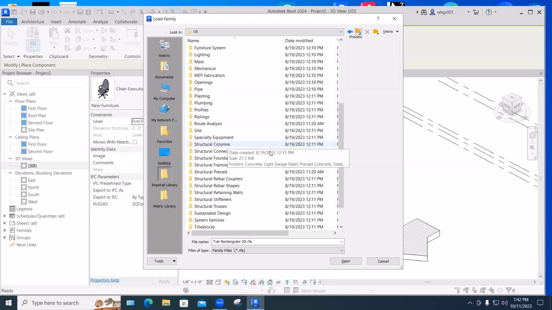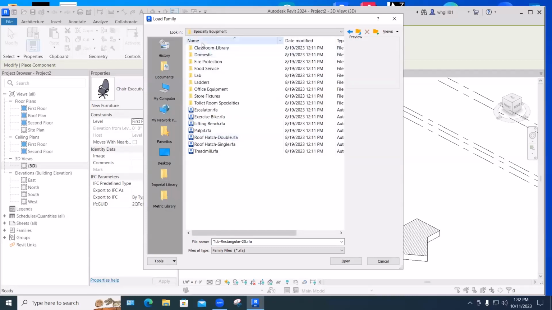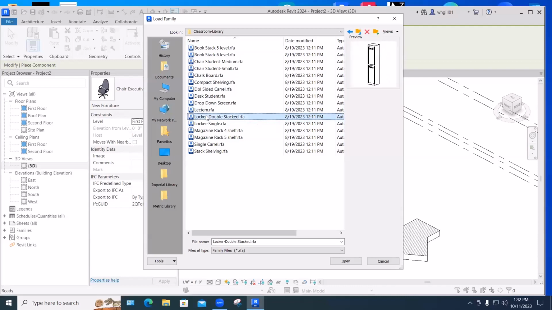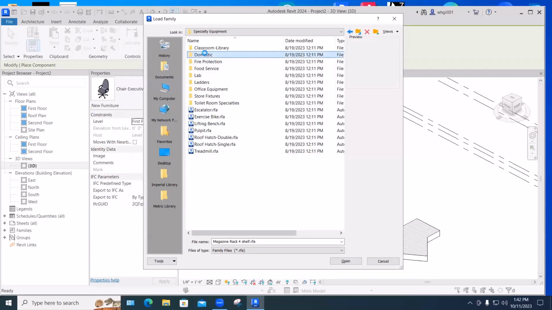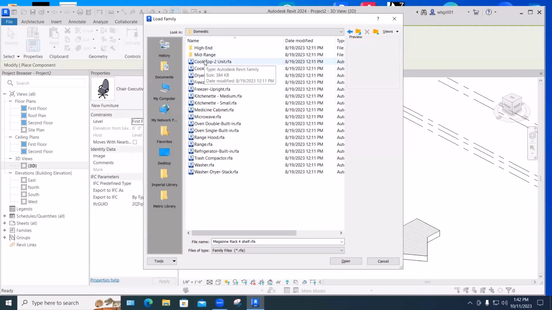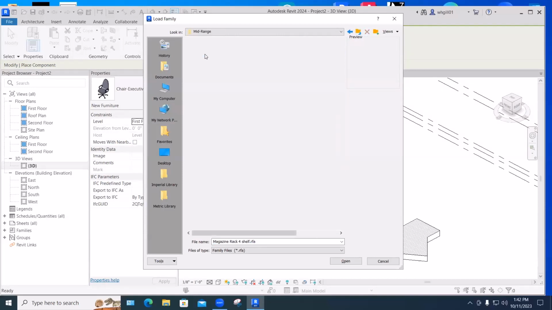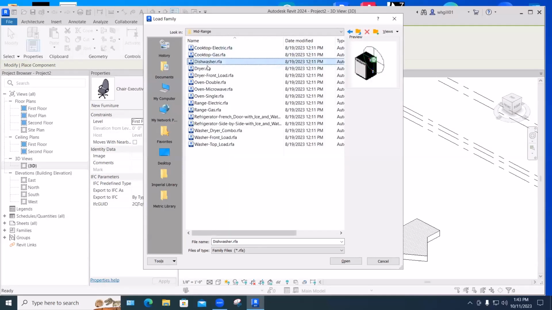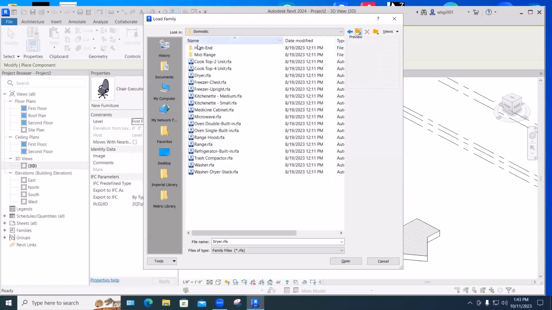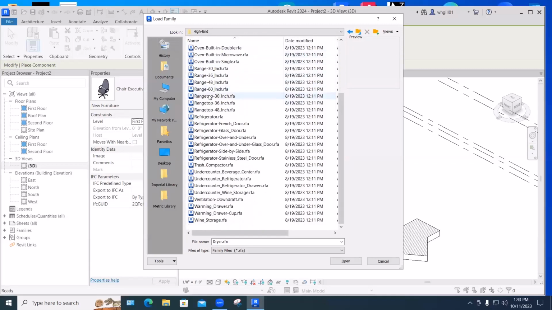I do want to call your attention to specialty equipment, which has a lot of stuff here, lumps them all together here in specialty equipment for classrooms, which is books, I could use a lectern, lockers, that kind of stuff. Domestic, which is all the kitchen appliances. This is sort of generic. This is nicer looking stuff. And then high end is walk-in, under-counter wine storage, whatever you want.